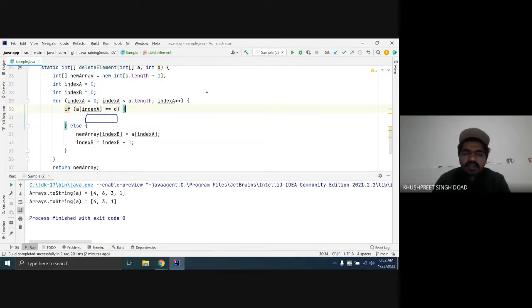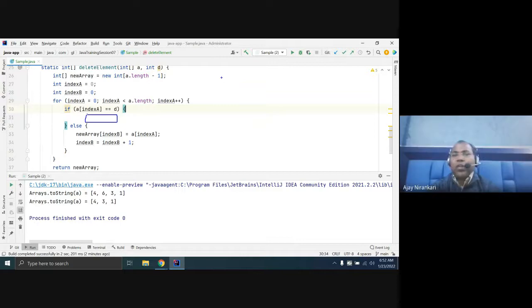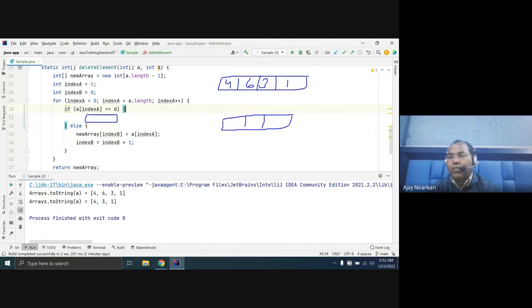Is there any other way to think of this? So what do you think? Say this is your array. Again, let's take an example: 4, 6, 3, and 1. Now you have created it and you want to delete one element. So your length should be 1 less. Is it clear till now? Yes. Okay. So I am going to traverse this array with index A. And we have created an index for B as well, because we have two arrays, so we create two indexes here: index A, index B. Is it clear?